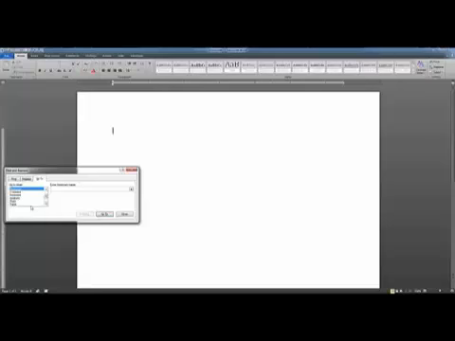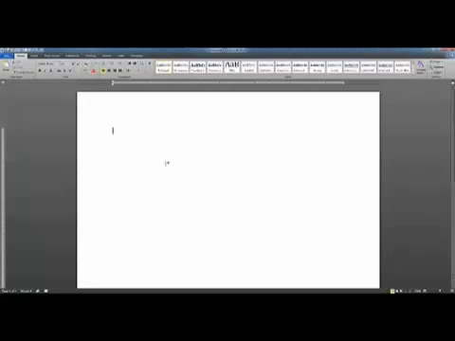Maybe a comment. You can look at all of these different fields that are available. You can even go to a specific graphic in your document. So all kinds of things there, and it's also the find and replace dialog box as well.